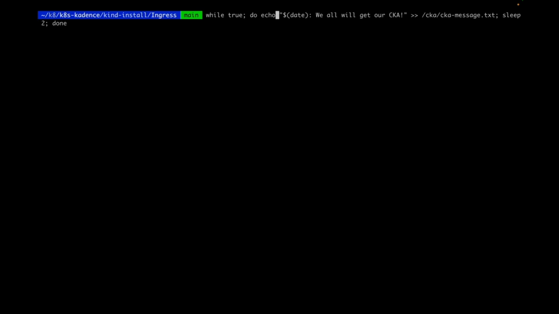So in this case, we're just going to make it a scenario where we have to create a pod that runs this command. It needs to print this message with today's date, and echo this in the standard output. And we need to append that to a file called CKA message.txt. And this /CKA is going to be the volume that we need to create. So now that we have that, I can do a Control C, and I'm just going to have you guys see that.